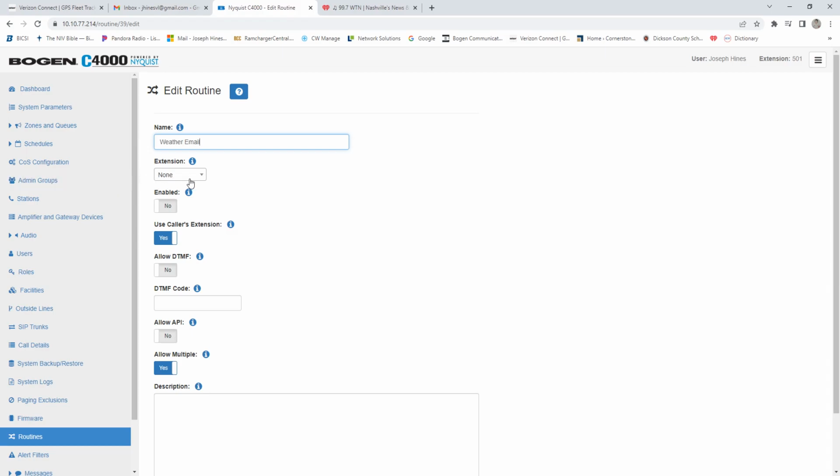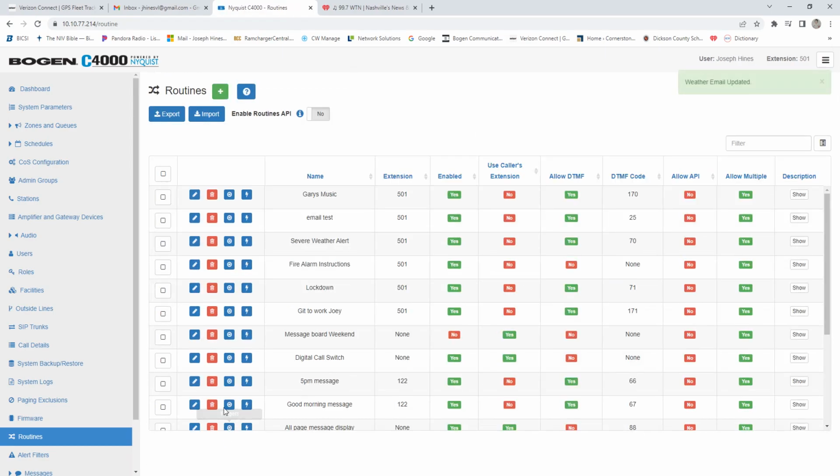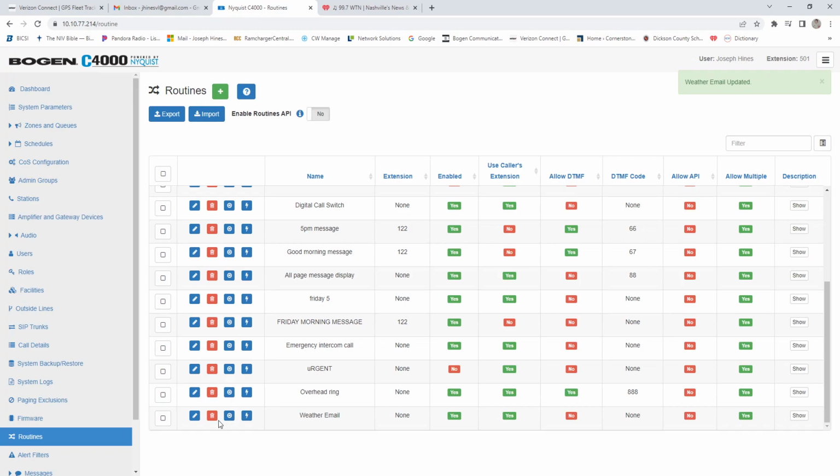We're not going to have to put an extension to it or anything, so this will just trigger when the alert is triggered. We do need to enable the routine. Then we can hit save. Now we'll come down to our new routine.